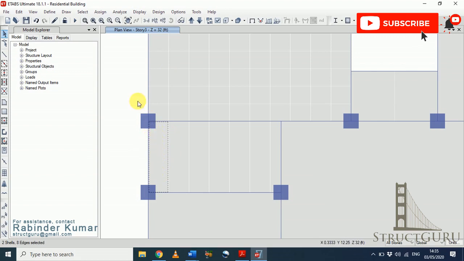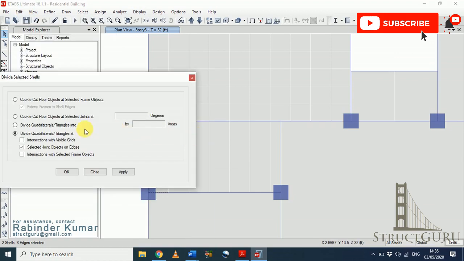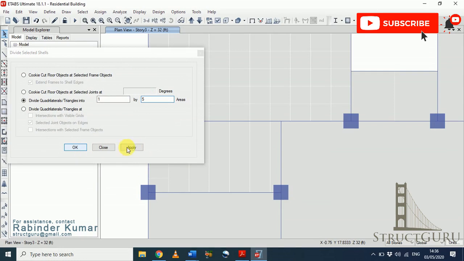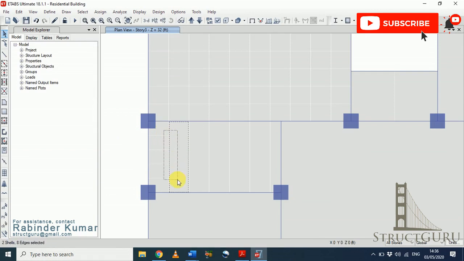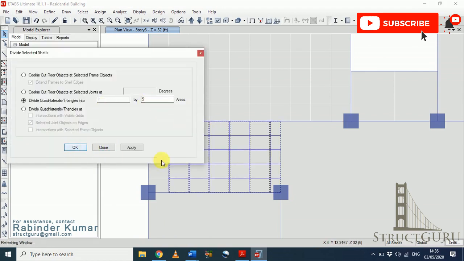For example, I am going to divide it into 5 squares. Go to the edit menu, edit shells, divide shell. Now you have to choose this option. I don't want any division in x direction, so I will put 1. I want 5 divisions in y direction, so put 5 and click OK. Now similarly, select these corners and the following shells. Go to the edit menu, or choose all these shells, edit shells, similarly 1 by 5, click OK.